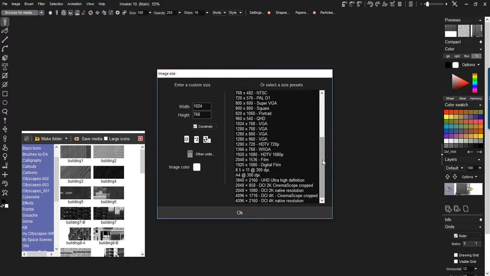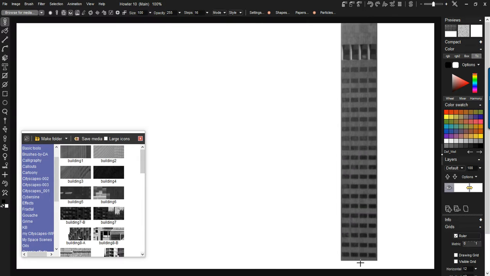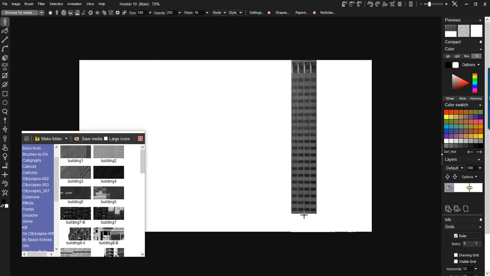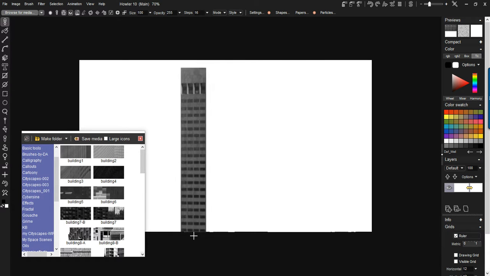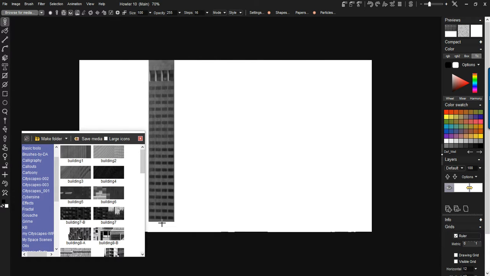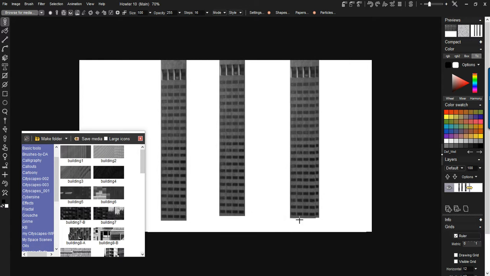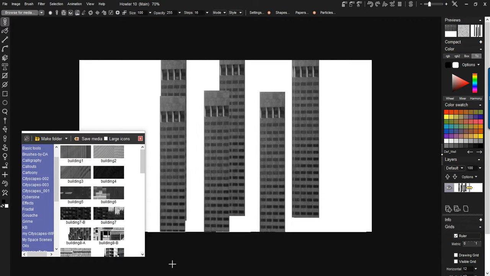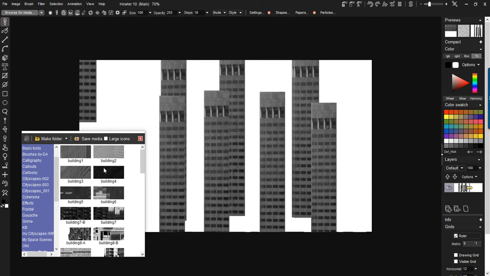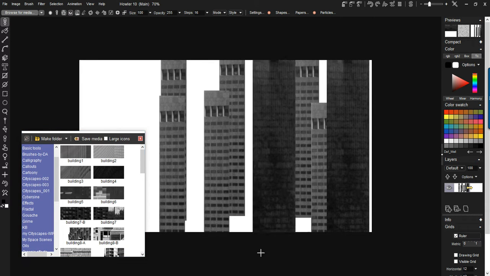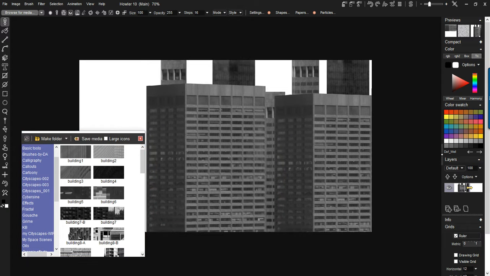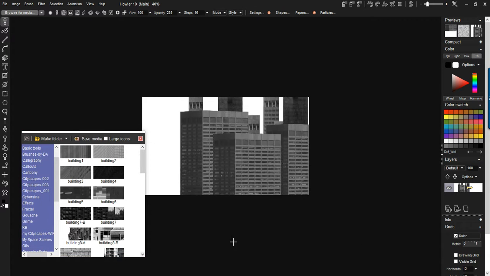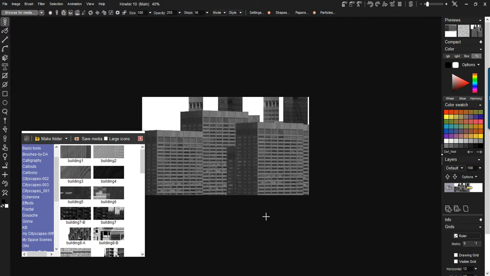I'm going to create an image that's a little bit bigger here. Let's say 1366. And I can still zoom out with the thumb wheel on the mouse, and so I can stamp these down. I can have a variety of buildings appear, and that's one slow way to do this. But at least you can do this now with some of these city brushes, Cityscapes.